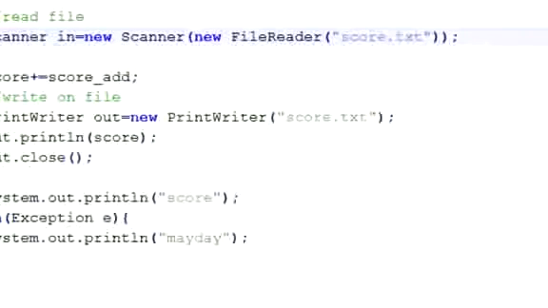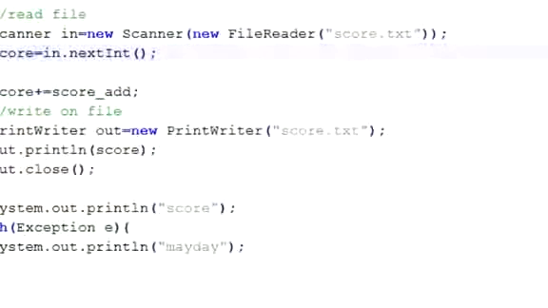Now we're going to set our score variable equal to the first line in score.txt. So score is equal to in.nextInt. There you go. Alright, let's go through this one more time.